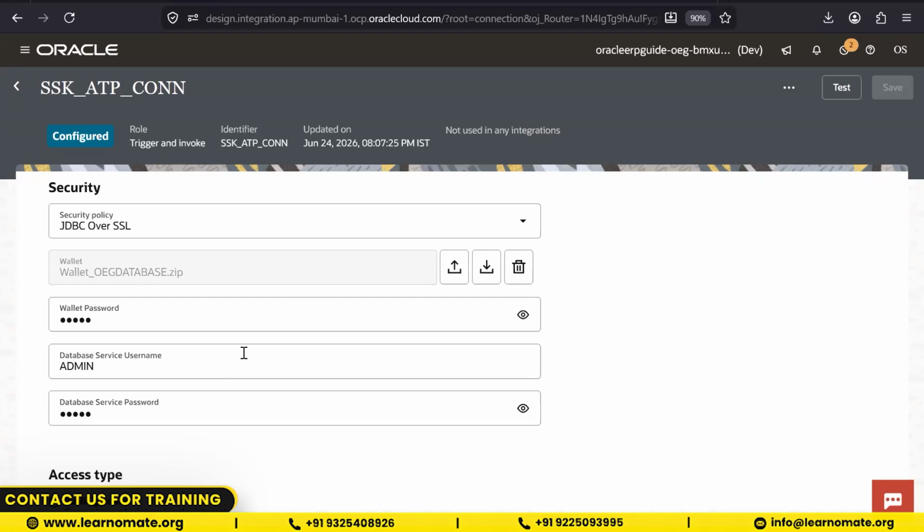Okay, got it. Database is kind of storage, but how the data will go from one storage to another storage if you have to move the data? There OIC comes as a middleware.